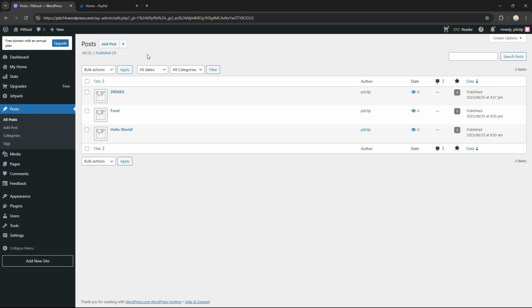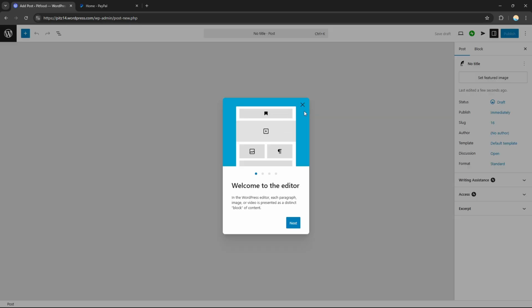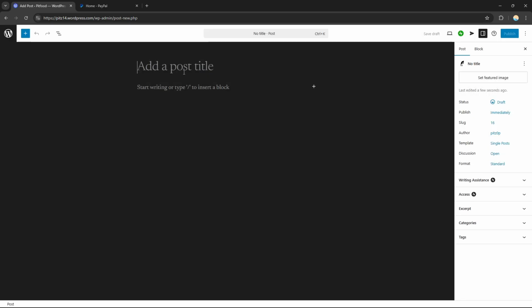So for example, you can post about a product, and right inside the post you just need to input your PayPal button link. So you need to have a PayPal button link in your post. So under posts, just click add post right here, and you will be redirected to this window right here. Welcome to the editor, and this is where you need to add your PayPal button link.